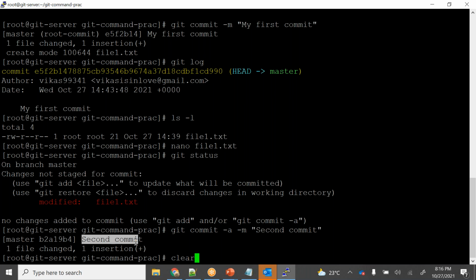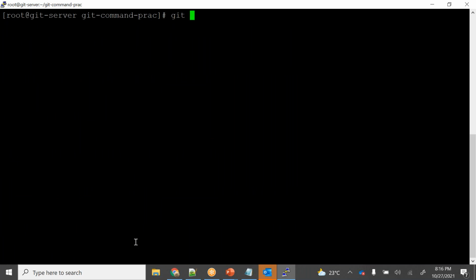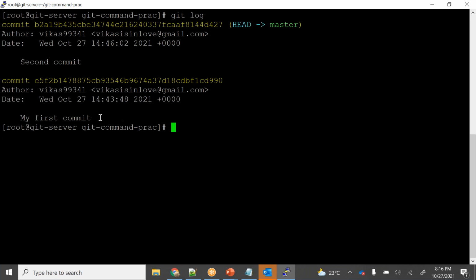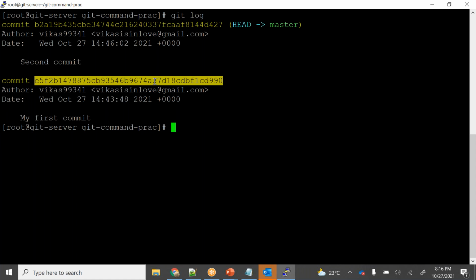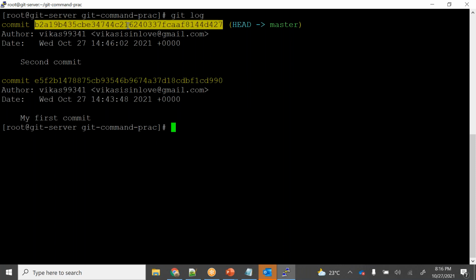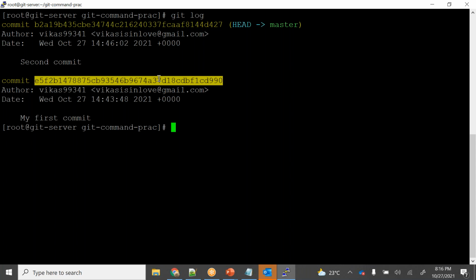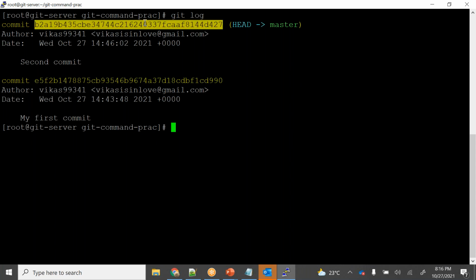I want to check what happened. So I will say git log. I can see two commits have been committed. One was done with this particular commit ID, or we also say it's a SHA ID. Earlier, if you remember, the head was pointing here. Now the head is pointing here. Who did the changes? This guy did the change. When was the change done? This was the change done, and this is the commit message. Now I exactly want to know what has happened.